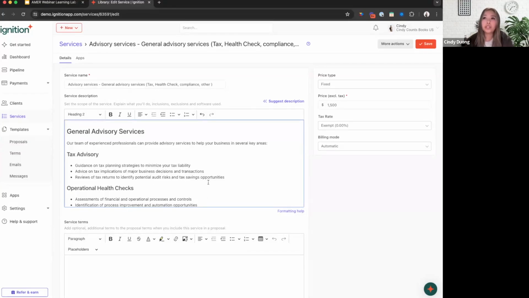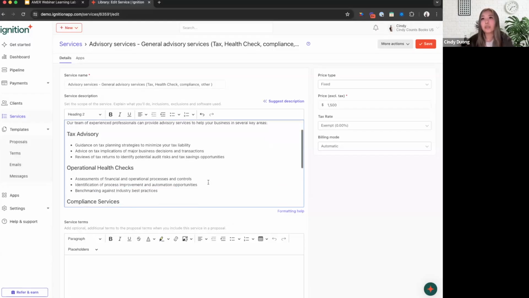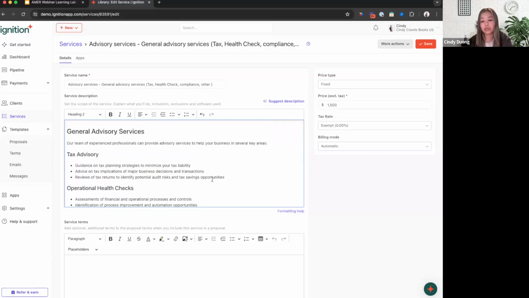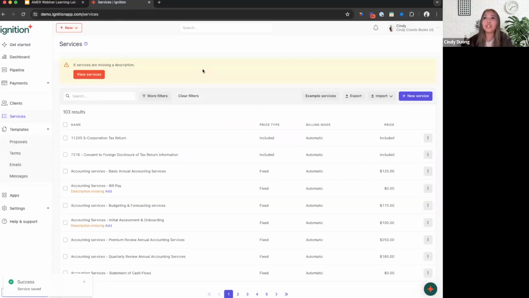Now, if you don't like what you see here, or if you want to incorporate some additional information, you can always copy and paste what you see in the service description and paste it into a program like ChatGPT to refine it even more. But I like what I see here, so I'm going to go ahead and click Save. And within one click, you now have that service description ready to go, ready to use in your proposals.